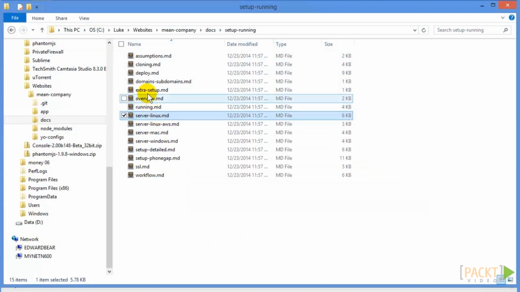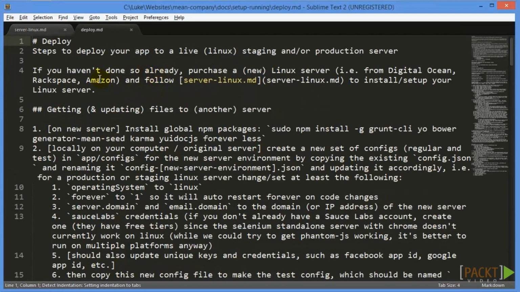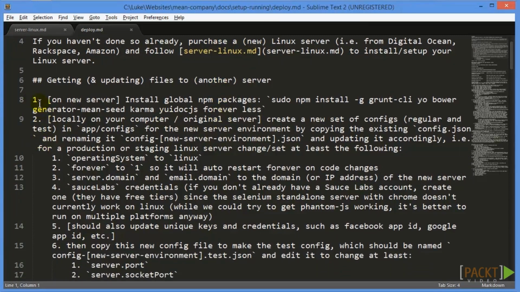So if we go back to our files, we have in here this setup file, we have a deploy.md file. If we open that one up, at the top it tells us to follow the server Linux setup if we haven't already, which is what we did in the last step. And now we just have a bunch of instructions. Again, they should be pretty straightforward, and we're just going to go ahead and follow them.